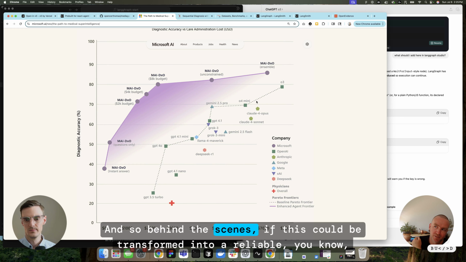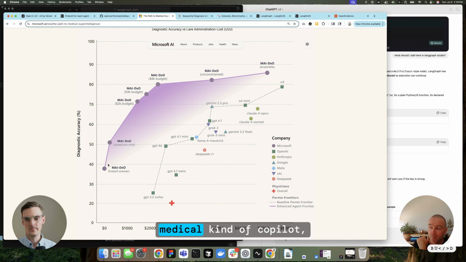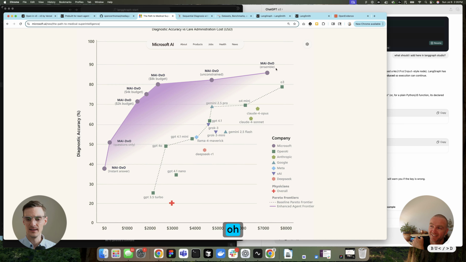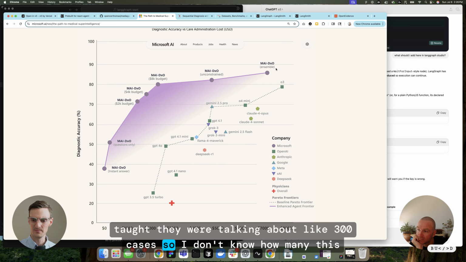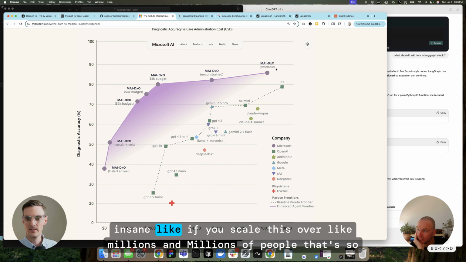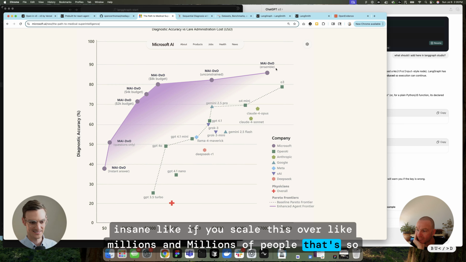And so behind the scenes, if this could be transformed into a reliable medical co-pilot, it's pretty amazing what it could achieve for human health. Yeah. And I guess in the case study, they were talking about like 300 cases. 300 cases, so yeah. I don't know how many this represents, but it doesn't take a genius to realize the impact. I mean, that's insane.